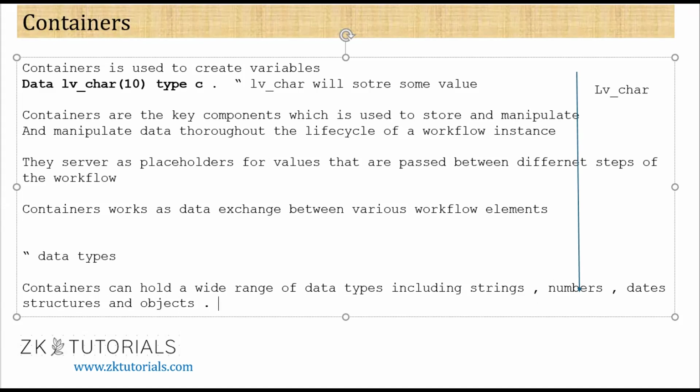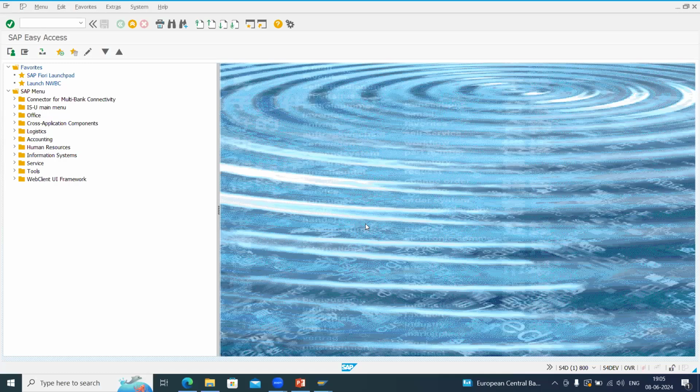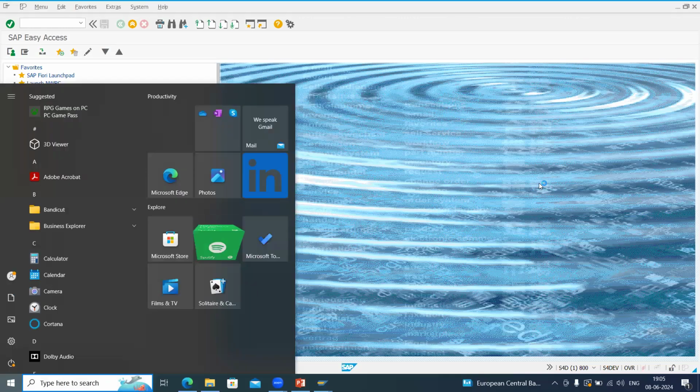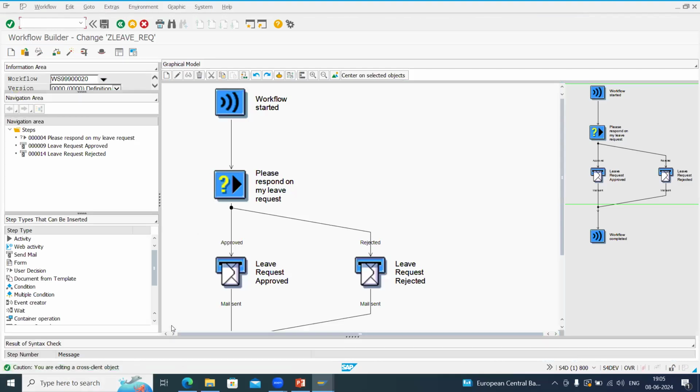Before ending this session I will show you a simple example, guys. Let me log into the SAP system once. Give me a moment, guys. I'm logging in. Yeah, guys, I hope you are able to see my screen now again. Let's go to the SWDD transaction code. It's processing my workflow. Okay, wait a minute. Yeah, guys, look, here we are.